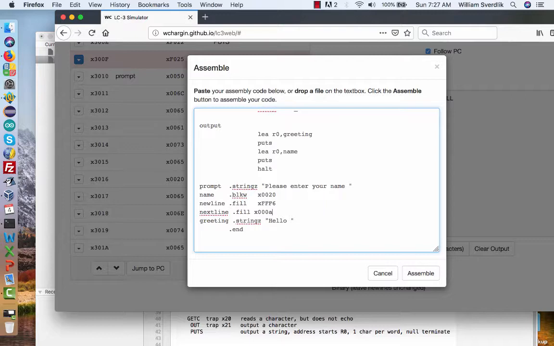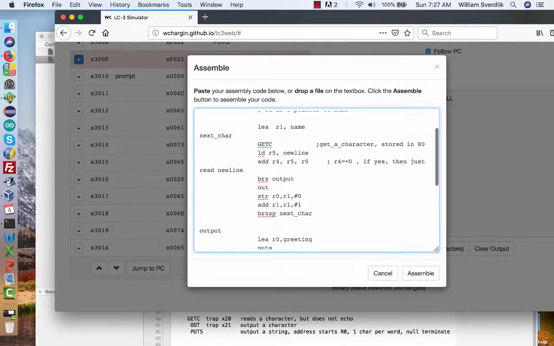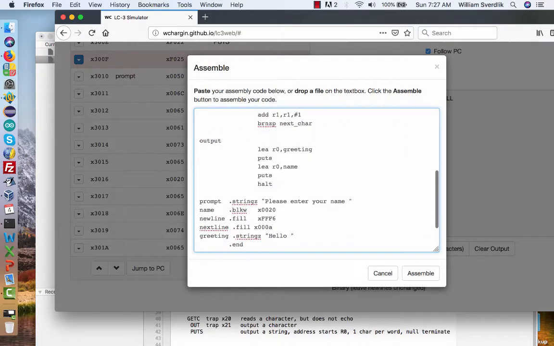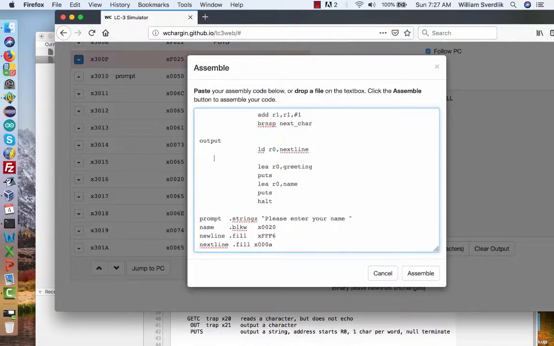So maybe before I do these, I want to do a next line. So I want to output a single character. So let me see how I might do that. Well, I might do an out here. I just need to get the right character into R0. So I'm going to come over here, and I'm going to say load R0, comma, next line. And then I'll do an out. And hopefully this should do it.